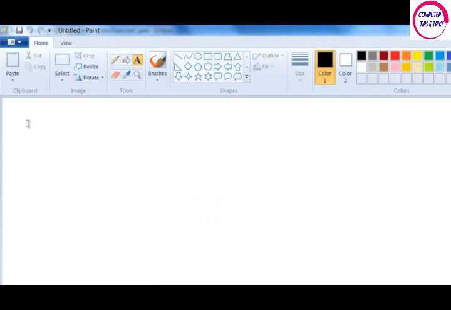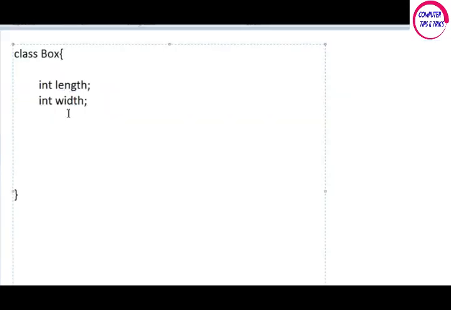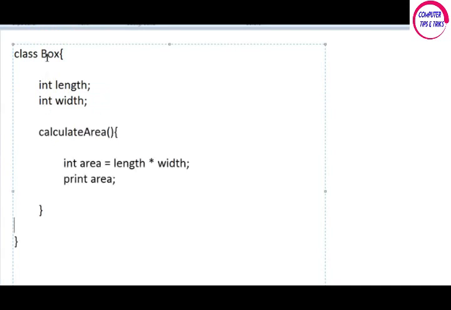Now let us look at another example. This time I will have a class called box, which will have two data, length and width, and which will have a method. So if you look at this class box, it has two data, length and width, and it has one method called calculate area, which basically multiplies the length and width and prints out that particular area. So to make use of this class, I will create objects of this class.